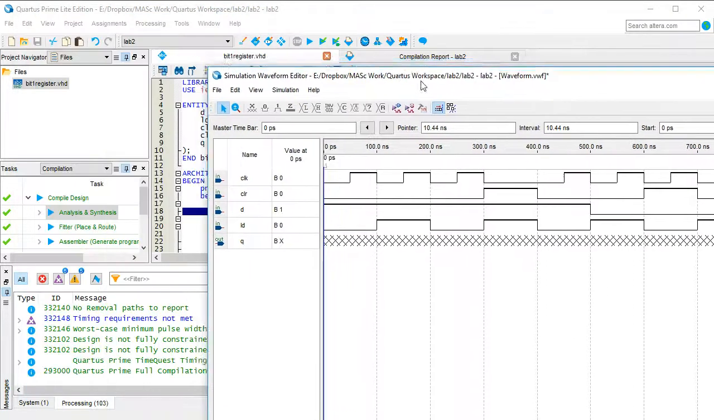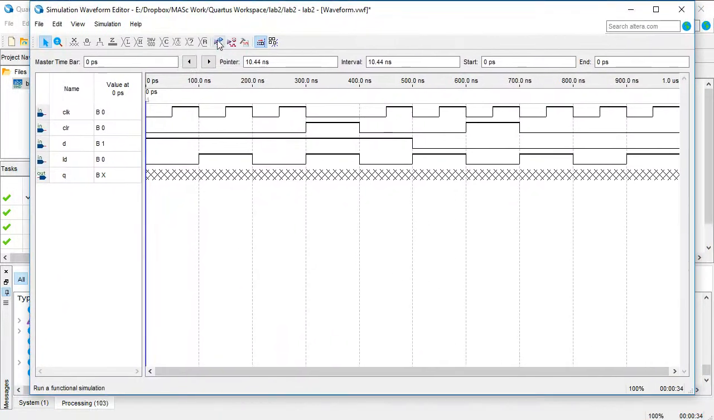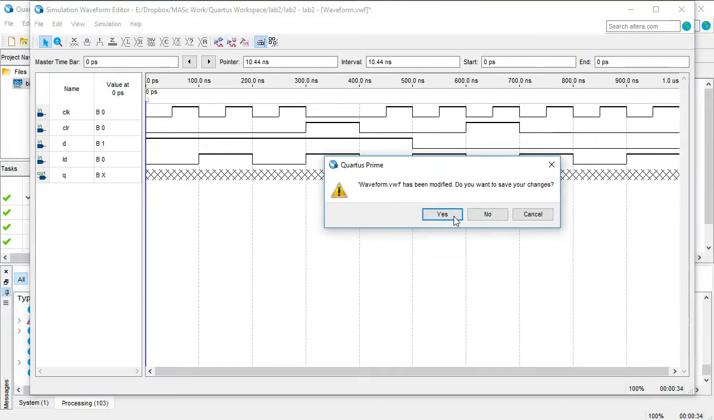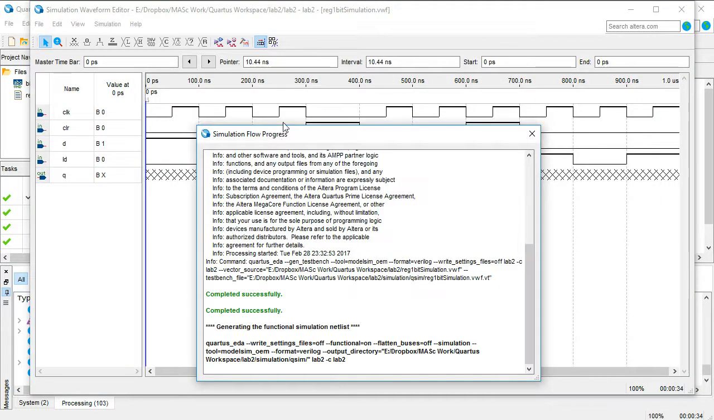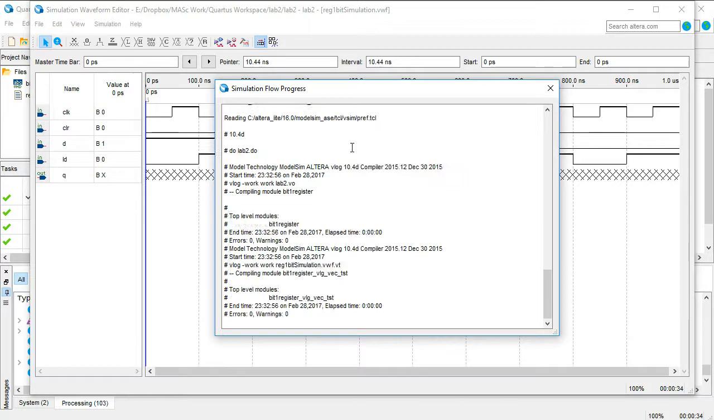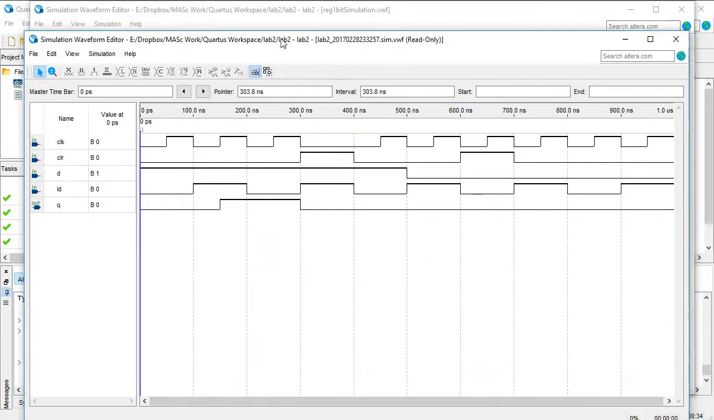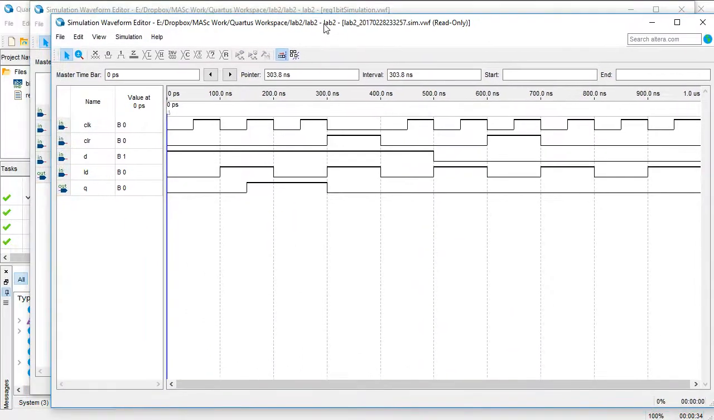Now that it is compiled, let's run functional simulation. Yes, I want to save it. So this is my waveform. Alright, let's test all the cases.